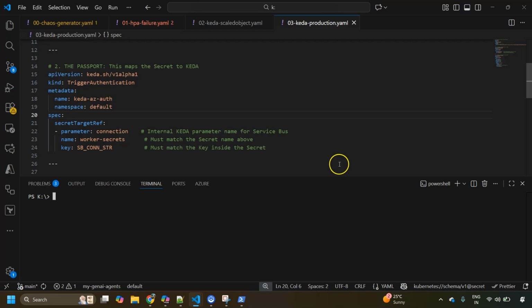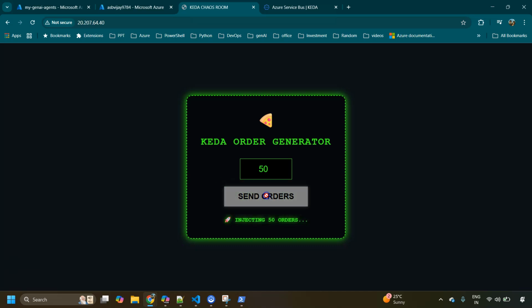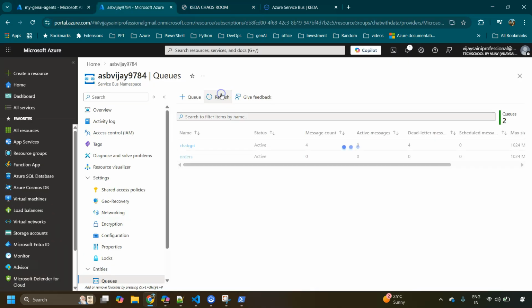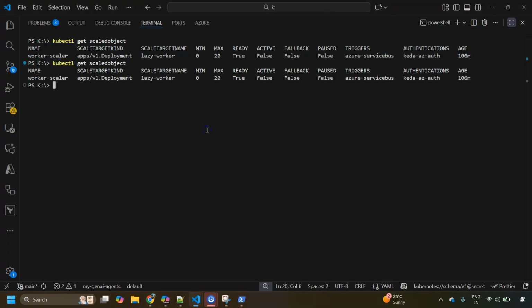Yeah, let's apply this. kubectl apply -f 03 and here is our scaled object. And as we did before, let me push some messages here. There are 50 messages in our order queue. With this updated system, let's see whether it is working fine or not.